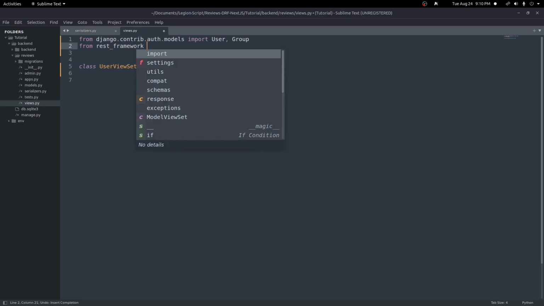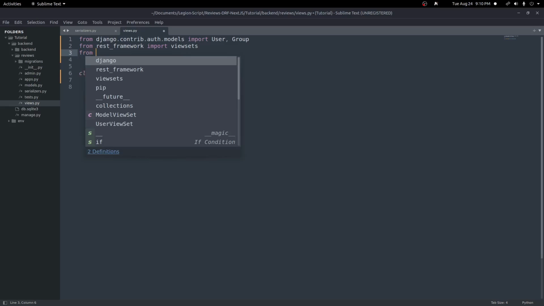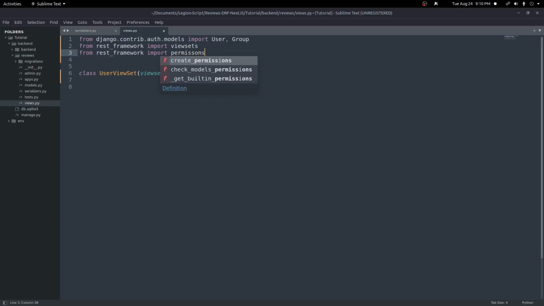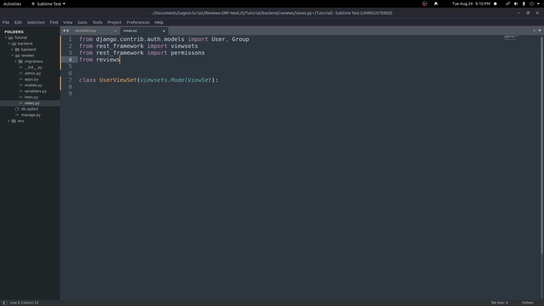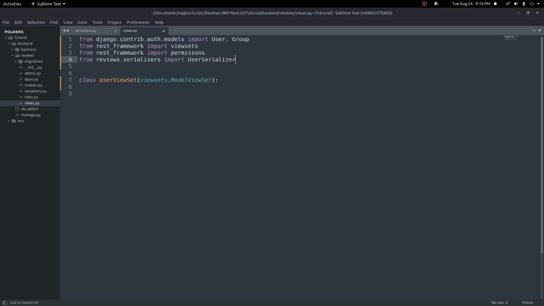From REST framework, we also need to import our view sets. And from the REST framework, we also need to import permissions. And finally, we also want to import our serializers from the serializers.py file. So from reviews.serializers import user serializer, like that, and group serializer. Okay, and that's all we need to import.